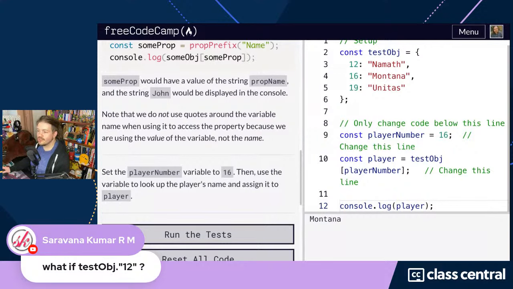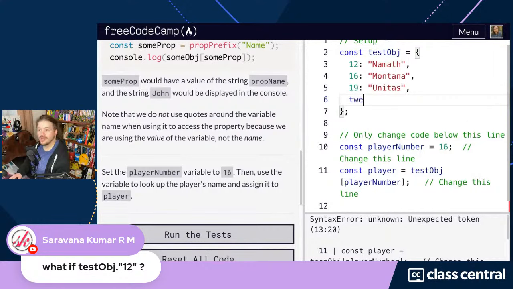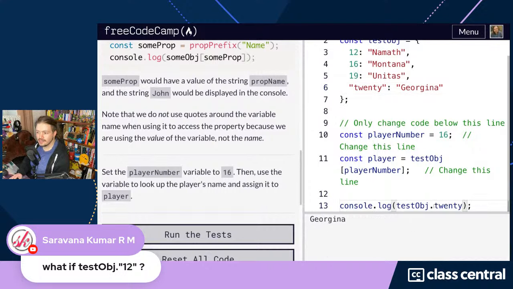What if we do test object.12 with a string? That is not a property call. I'll show you what I mean. Test object 12. The dot notation needs to have a variable like name, like a camel case name. So if I do 12, let's add a new one here. 20. I forgot my string. 20. Then if we call 20, that works.